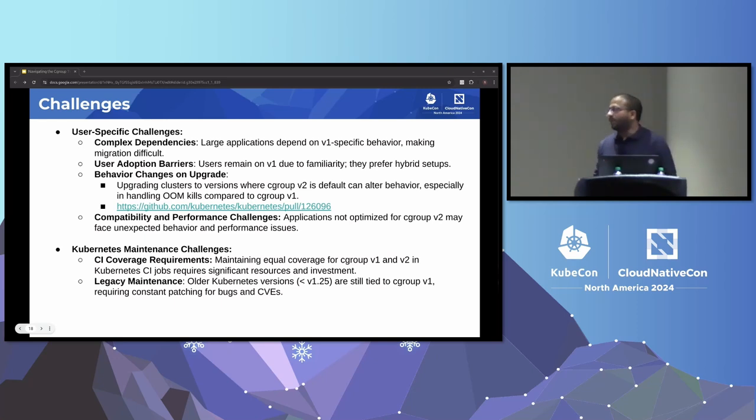Then user adoption barriers. Sometimes users might be very comfortable with Cgroup V1, and that's where they want to move to a hybrid setup. There's a case where I was going through one of the blogs where a Java developer was talking about having Cgroup V1 and V2, and they basically backported some of the features from V2 to V1. So ultimately, they are using V1, V2, and a combination of V1 and V2, which is working for them, but it's not sustainable in the longer run because every single infrastructure stack is moving towards V2.